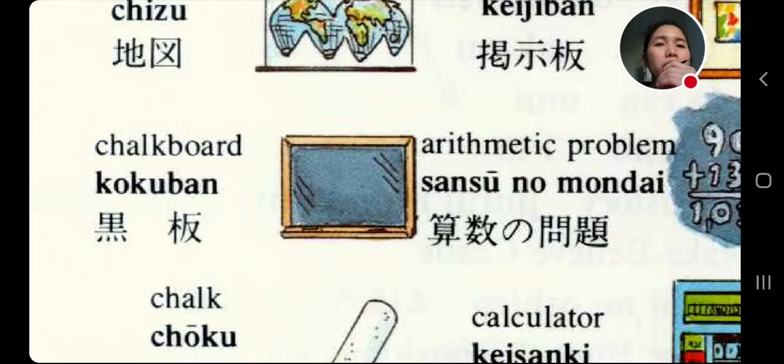Chalkboard. We have chalkboard is kokuban. Kokuban. Pero yung kanji niyan is yung black, color black, tsaka yung ban, yung board, pinagsama. Blackboard, no? If you will be looking at the kanji character, it's the character of black and the board. So, it's just like the blackboard. But in here, it's chalkboard. So, it's kokuban.